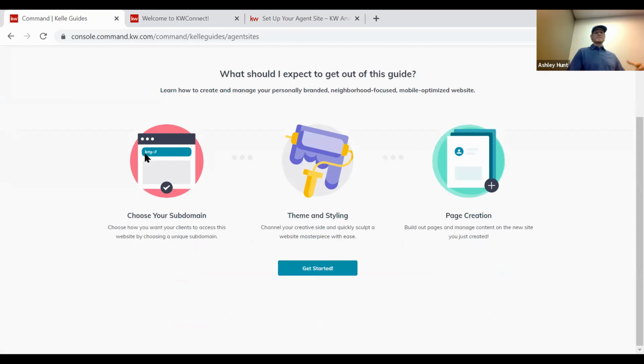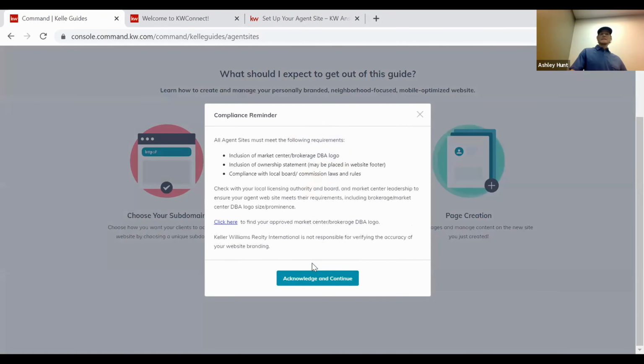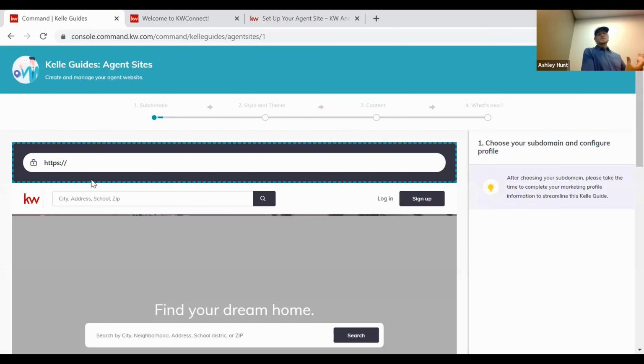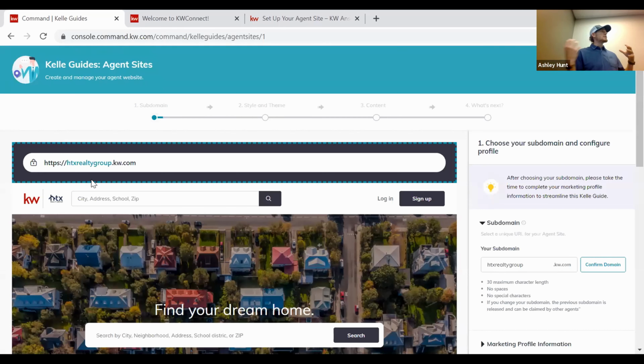And basically, what can you expect out of this guide? Learn how to create and manage your personally branded, neighborhood-focused, mobile-optimized website. So get started. That's getting you into your website. Click the accept and acknowledge. So this takes you into where you can set up your initial website and create it and get going through the process. Has everybody been here before? Gone through that process? This is really just a step-by-step process of setting up your website and getting at least the base down where you can send people to it, they can log in, they can do all those different types of things.